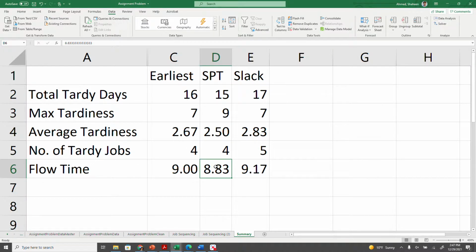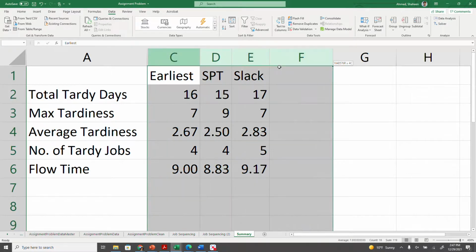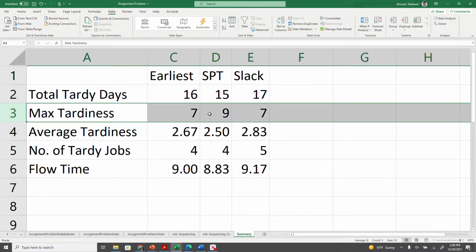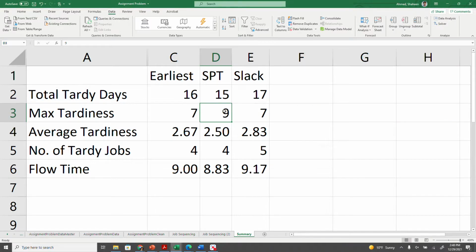The second best option would be out of these three. Now, if you're worried about the total tardy days, then that would be the best option. Also, the flow time is lowest out of these. It has the lowest number of tardy jobs as well. The average tardiness is low. However, the only problem is the maximum tardiness, where one particular job was 9 days behind. If that's not an issue, then you can select that. If that's a big issue, then you have to compare between these two. It depends on the objective.